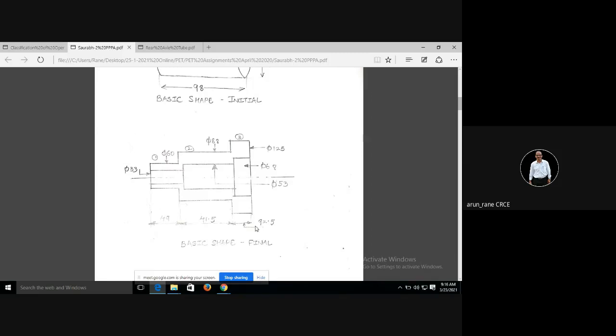So there are two advantages. One advantage is your material becomes lighter. That means you are paying less for the material, so material cost reduces. And second thing is your machining cost also reduces. Your energy cost reduces. Your tool life increases. So many advantages.